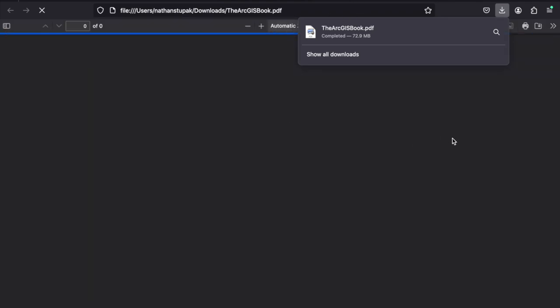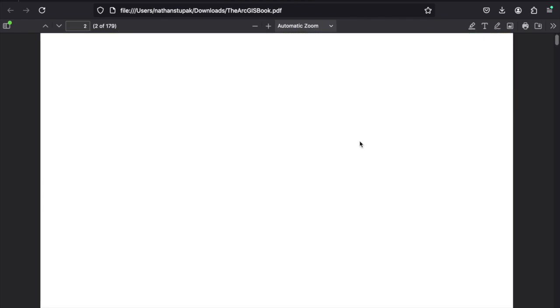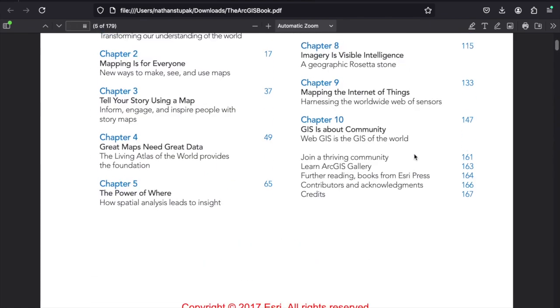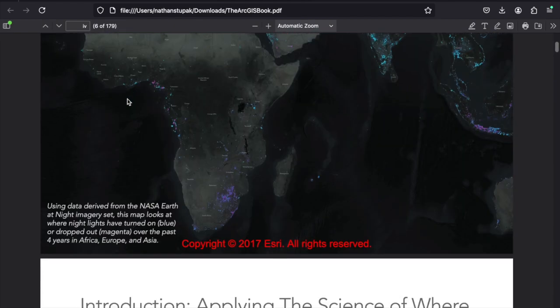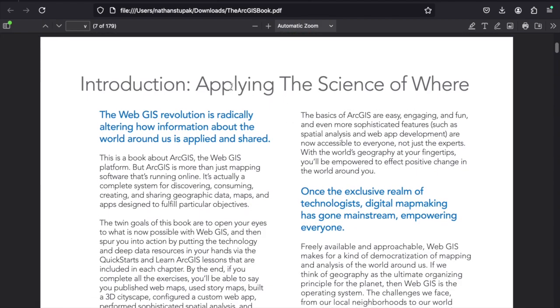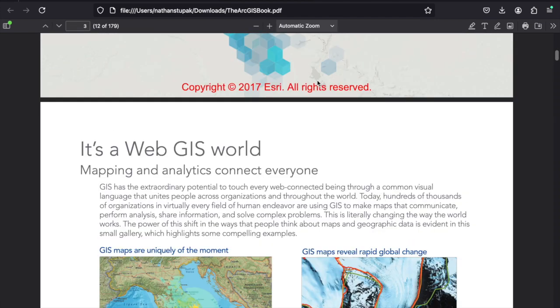Okay, here we have the ArcGIS book downloaded, and this is the 2nd edition. It is provided for you for free, so you do not have to purchase this one. But again, we're going to follow chapter 1, and here you can see the heading: Introduction, Applying the Science of Where. But that is just the intro. I want us to go all the way down to chapter 1.